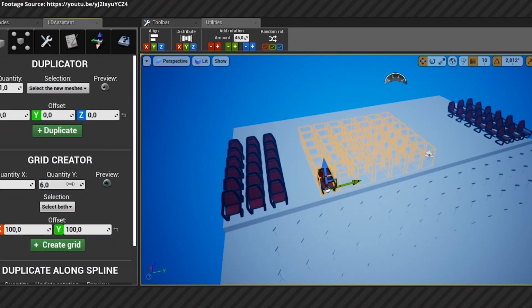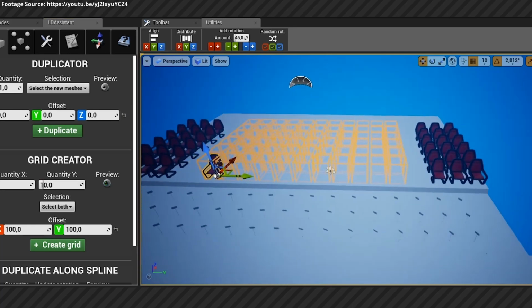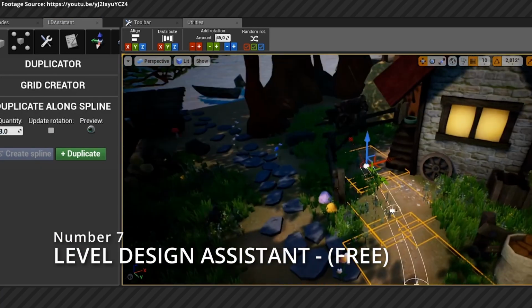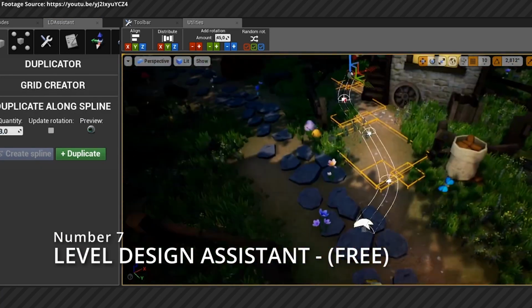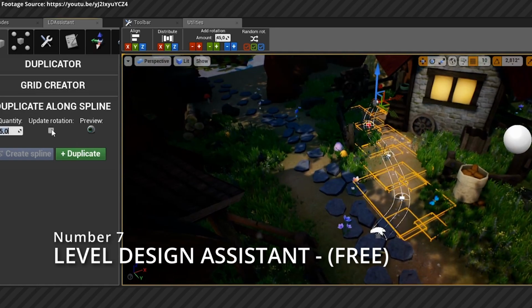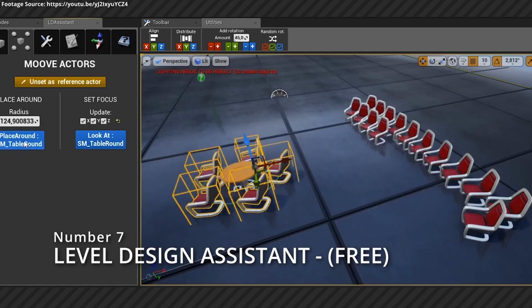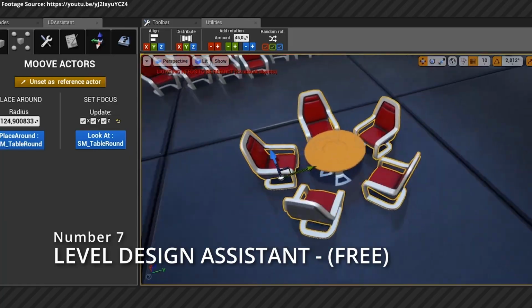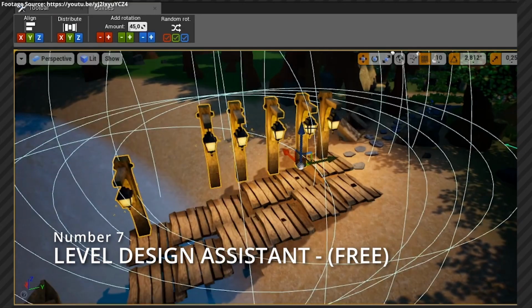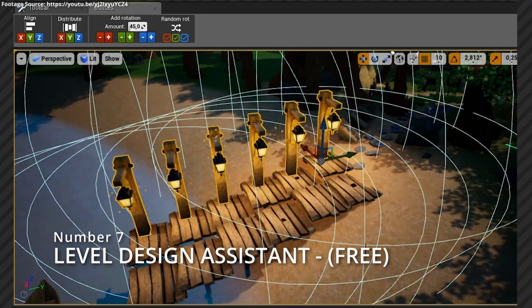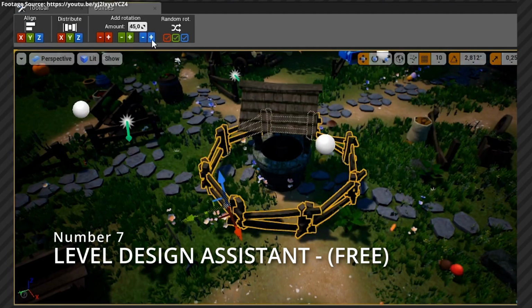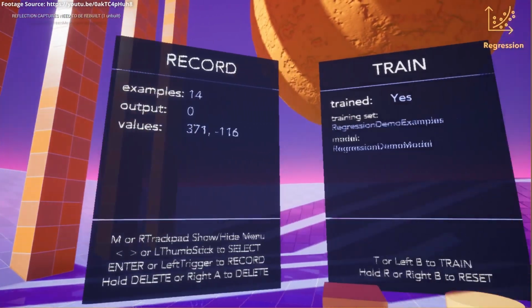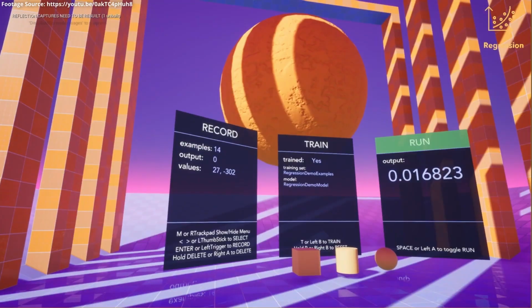Improve your level design speed with Number 7. Level Design Assistant. By offering a variety of actions, live previews and undo history compatibility, this plugin becomes an indispensable asset in the toolkit of any level designer looking to optimize their workflow, iterate efficiently and create immersive environments with Unreal Engine.